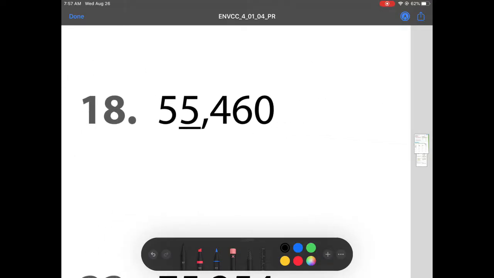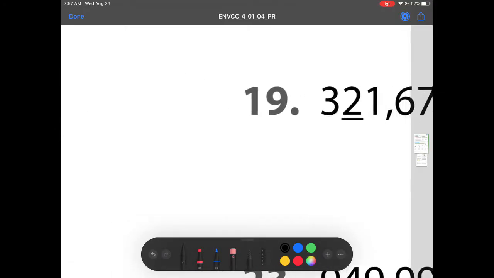Number 55. Look to the right. 4 or less, we let it rest. So that 5 is going to rest and stay the same. Look to the right, put zeros inside. And to the left stays the same. That number rounds to 55,000.